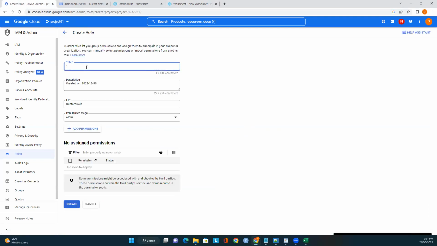Now we need to give a name. I will just say GCP Snowflake role. And what is the description? So we will load GCP data into a Snowflake table. And the ID I will call GCP Snowflake role. I'll just say GCP Snowflake.